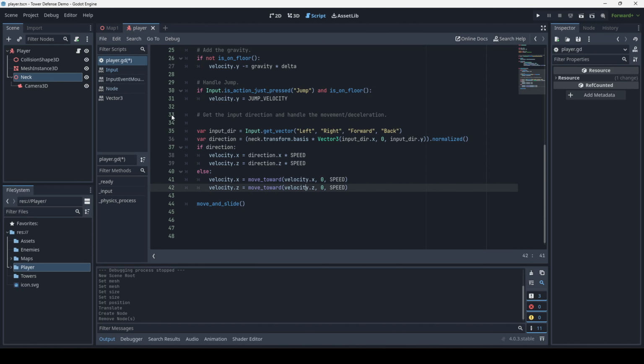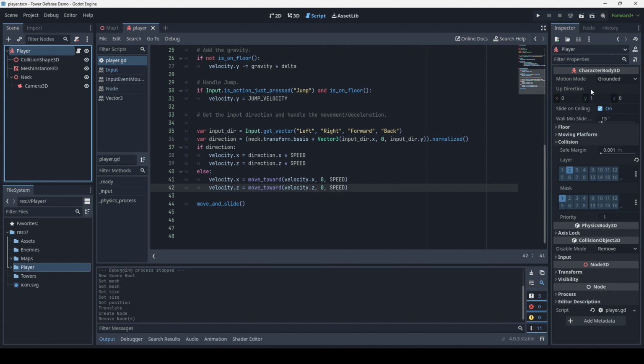And that's practically it, except I forgot one thing. You want to click on your player and make sure your layer and mask are set to the right thing. So you want it to be on the player layer, and you want it to detect the world, and that's it. Because our enemies, we obviously don't want to interfere with that, because it is a tower defense game.